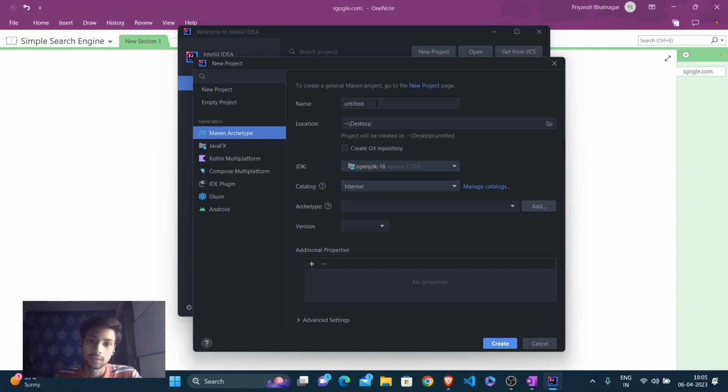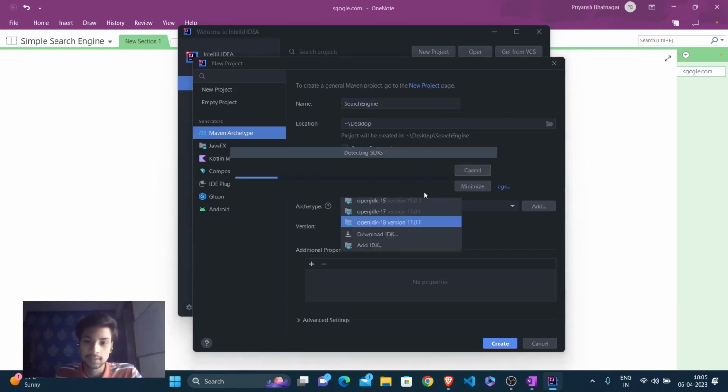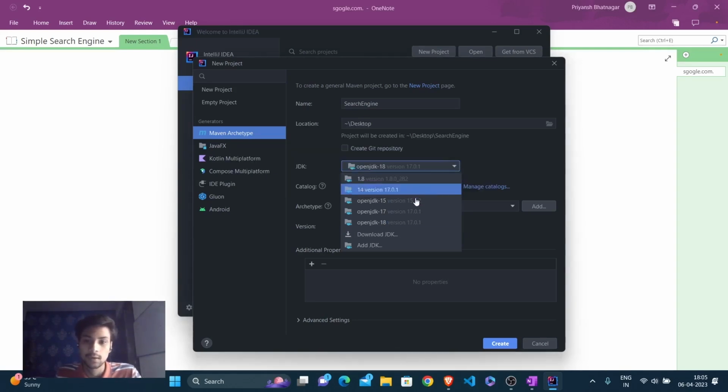Here you just put your project's name. Let's put it as search engine. Create it in whatever location you want. Select OpenJDK 18. It will take some time to detect some SDKs. If you want to add some more JDKs, you can download them from here, otherwise you can select any JDK you want. But make sure you select only one JDK for the whole project.